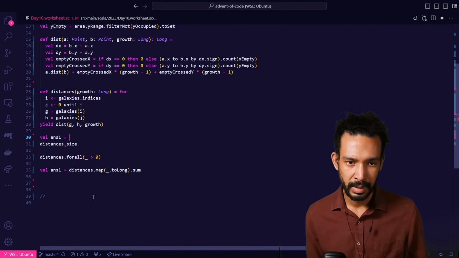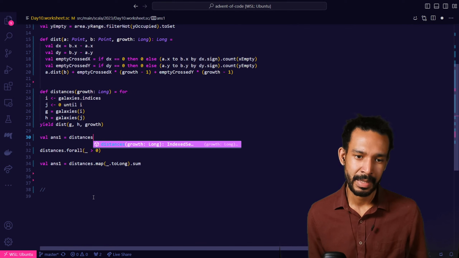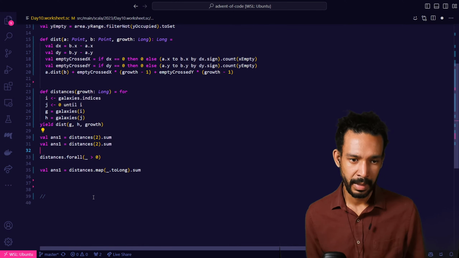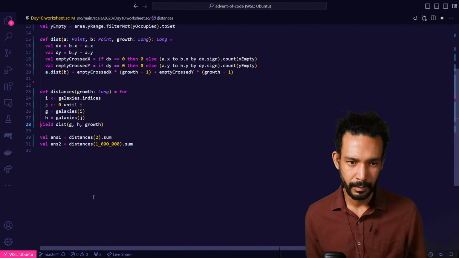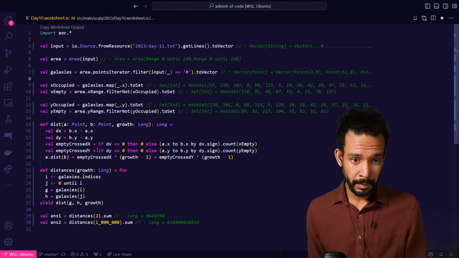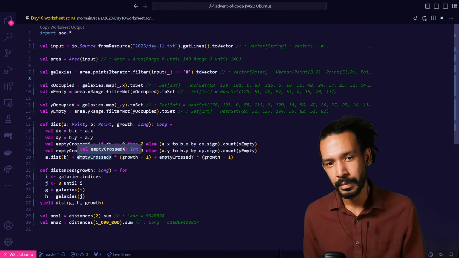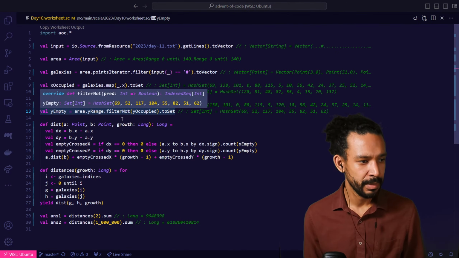Now val ends 1 equals distances with the growth factor of 2 dot sum, and val ends 2 is distances with the growth factor of 1 million dot sum. That works. I'm happy with that. So let's commit that.